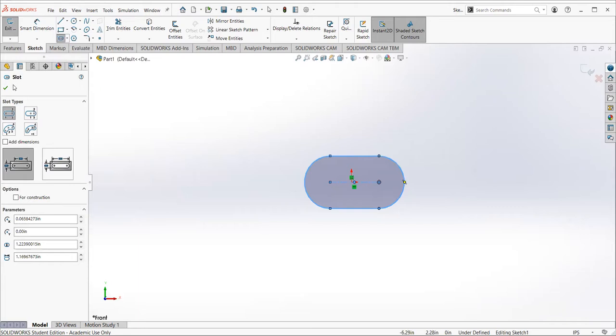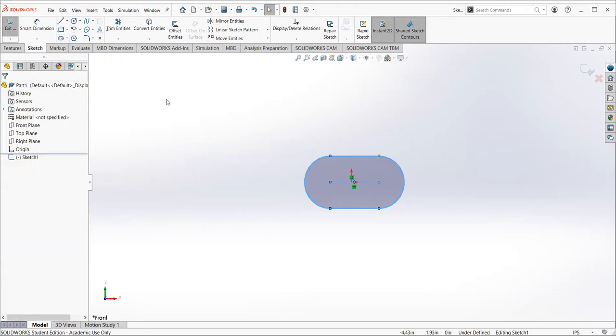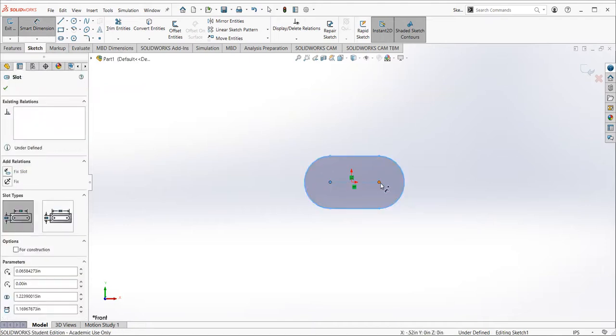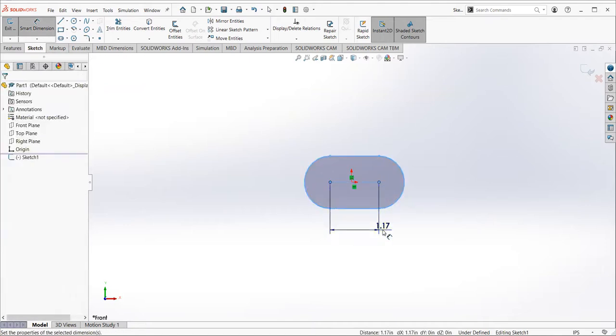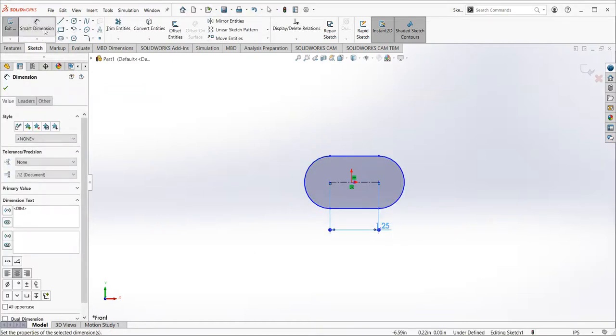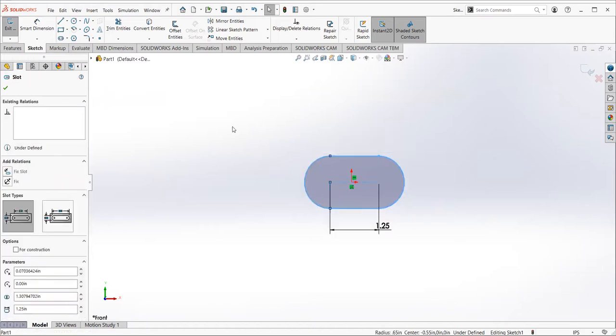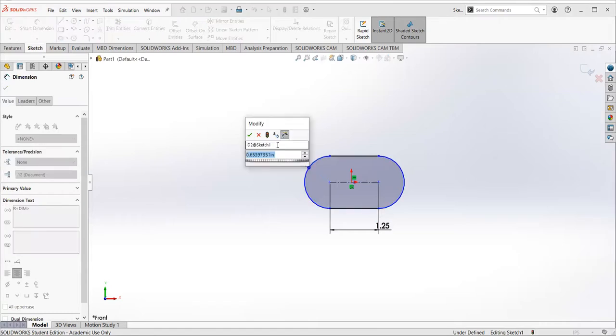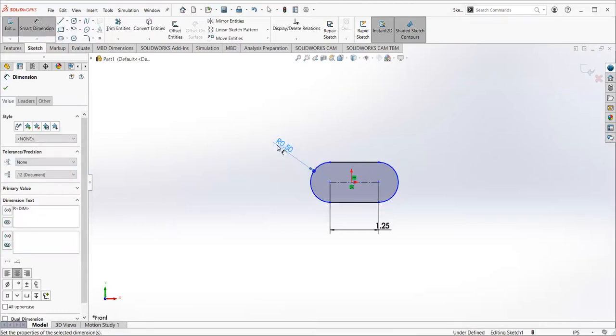This sketch is defined by two measurements. The first one is the distance between the centers of the two arcs. So make sure it's 1.25 inches. And the second one is defined by the diameter of your arc. So select the arc and make sure it's 0.5. So this is the radius for this arc.